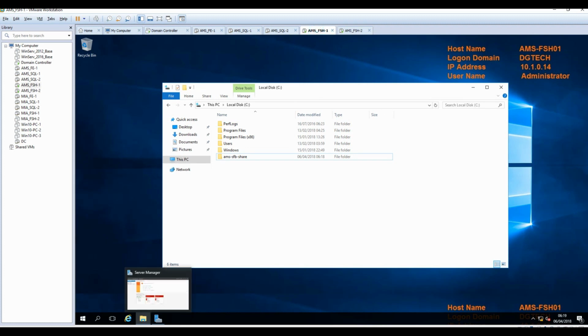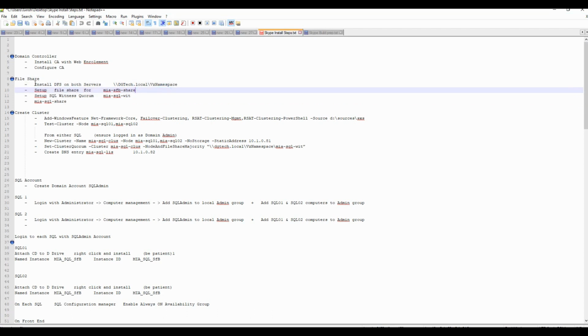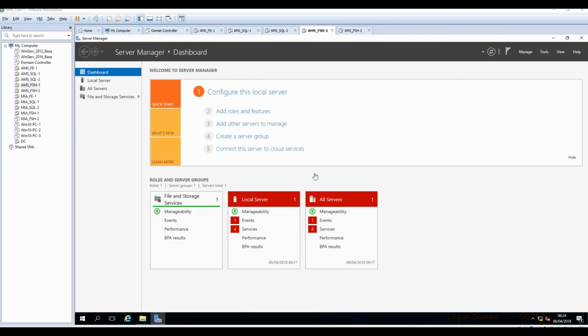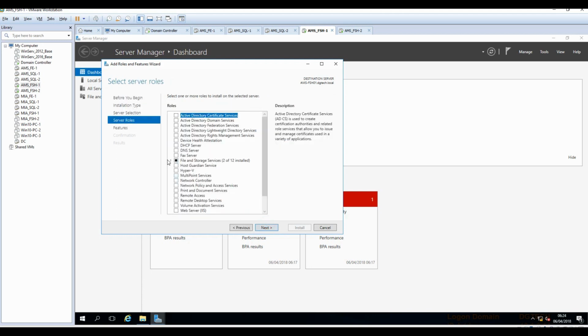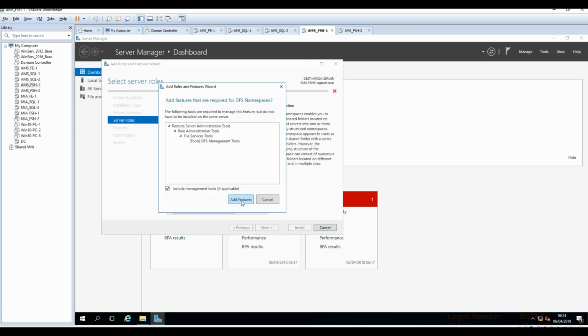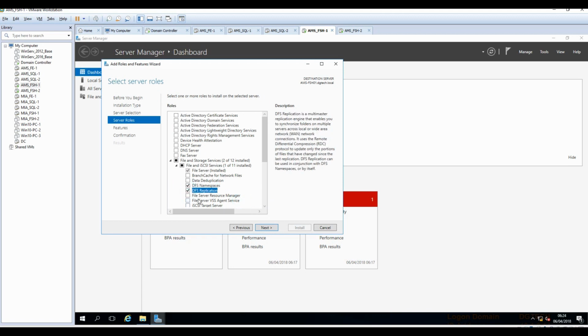Now the next thing we need to do is to install DFS. So we'll go ahead and install the DFS role on both the servers. Okay, so both the servers are obviously domain joined. So let's just go ahead and install DFS on both of them. DFS service is located in the file and storage services, under the file and iSCSI services. So we'll be selecting DFS namespace and the prerequisites, and DFS replication as well.